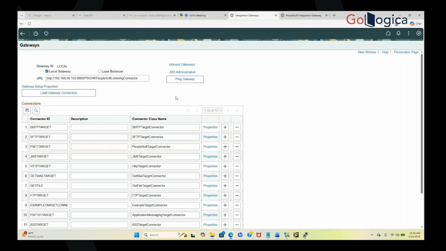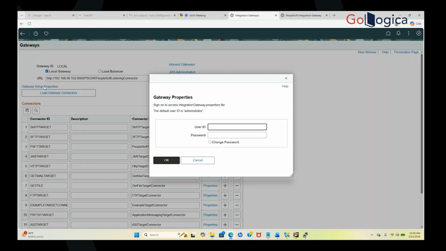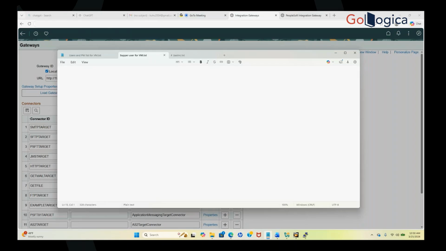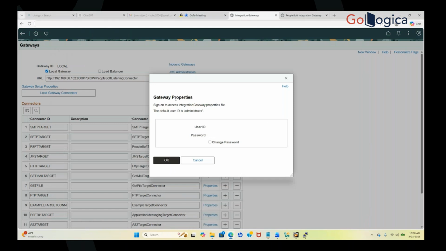So this is the first page, and click on gateway setup properties. There's a link, click on that. If you remember during the setup, we had configured and given a password for the administrator user, the IG user. The IG user is used to log in on this page. To see your IB settings, your IB properties file, you'll have to provide the administrator and its password. Those are the passwords we set up when we installed.